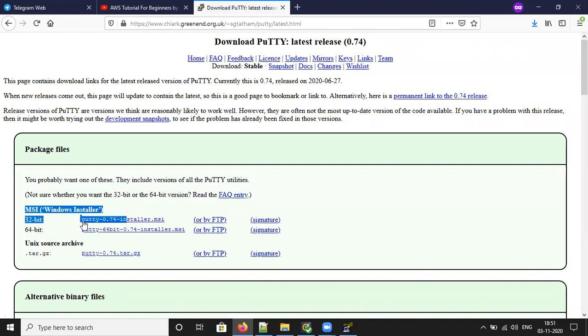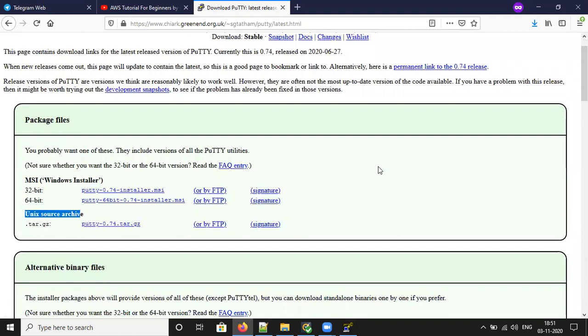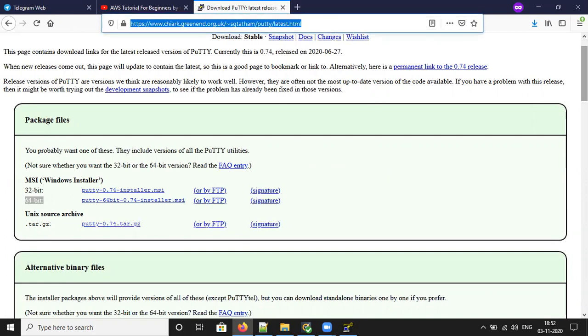Here you can choose the MSI installer or the Unix archive based on your operating system, either Windows or Linux. If it is 32-bit or 64-bit, use your OS configuration, download it and follow the installation instructions. Or you can use one of my videos, where I already showed the download while creating the EC2 instance.